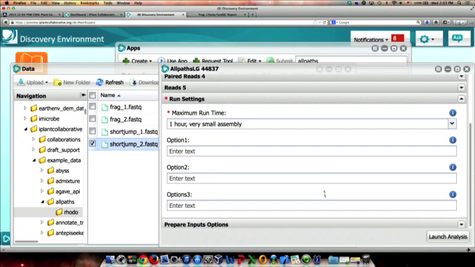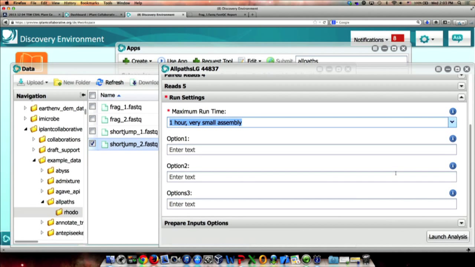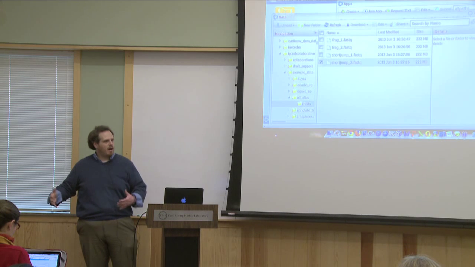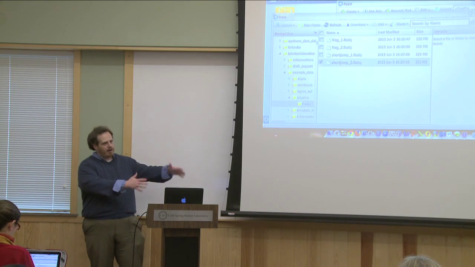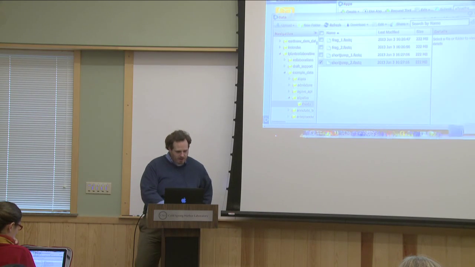Run settings, we're going to tell it approximately how long we expect it to go. That'll just determine which queue it gets put into. It's better to err too high than too low, because it will preempt your job if it runs longer than you said. This is a small microbe, so I think it's just going to take like an hour or so. And then that's it. I just click launch. Behind the scenes on this very big cluster, all the data is being moved around. It's being loaded into ALLPATHS. And then it's going to go ahead and do all those phases that we talked about: error correction, unitigging, scaffolding, and so forth. Let me switch back into the other window where the results are done.